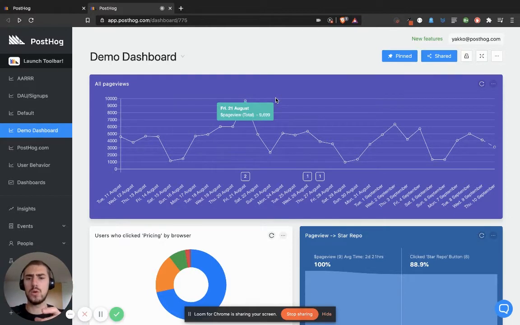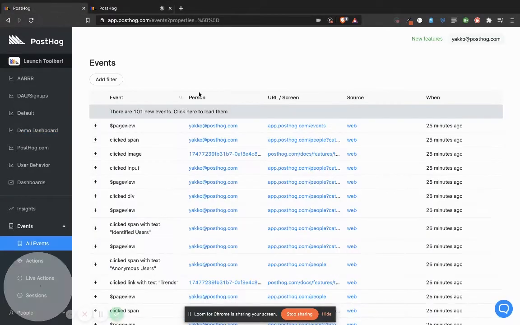For those who don't know, PostHog is an open source, developer-friendly product analytics platform that you can use to track your websites and your apps. Today, I'll be taking you around for a quick spin of some of our main features. And we're going to start over here with events.